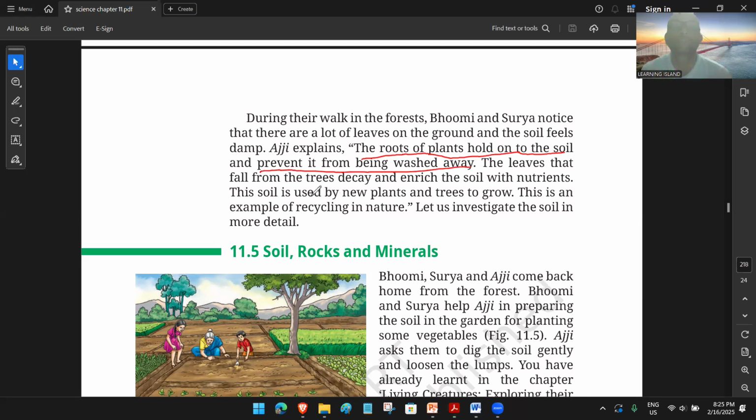The leaves that fall from the trees decay and enrich the soil with nutrients. ये जो फॉरेस्ट का जो पत्ते नीचे गिरता है ना, वो भी डिके होने के बाद इसको न्यूट्रिएंट मिलता है. Soil is used by new plants and trees to grow. This is an example of recycling in nature. ठीक है. Now we'll go to the next.